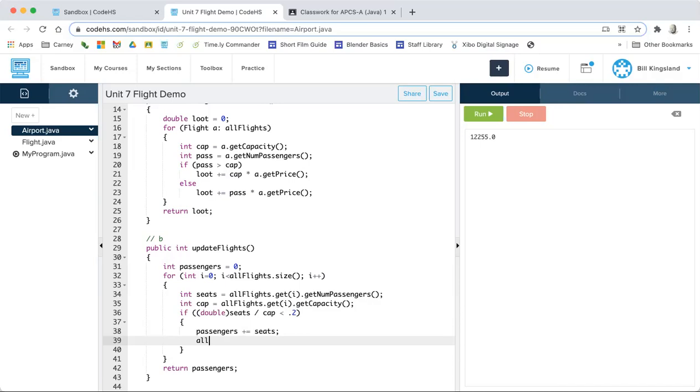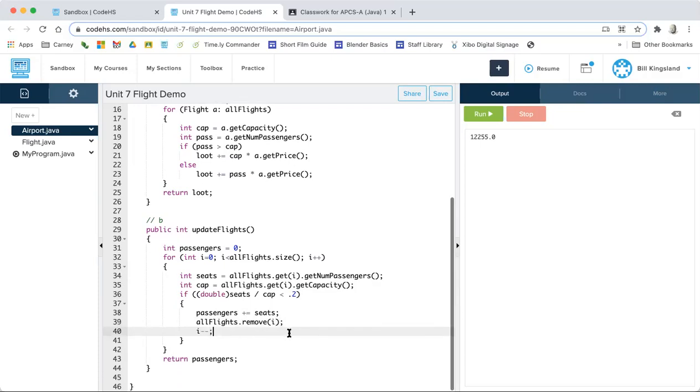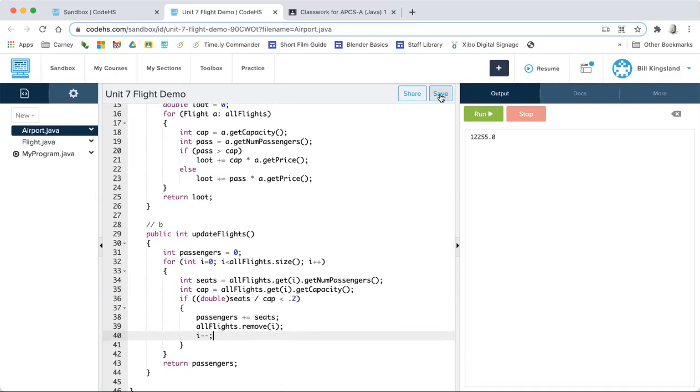And now we got to remove one, so it's allFlights.remove(i). Okay, we just use the remove method. And now because we've removed one, at that point, do we have to also decrement? Let's try. I think we do have to decrement, right? All right, so let's return passengers. Wow, that's a lot of stuff. Let's see if this compiles. See if we got any errors in there. Oh, okay, no errors. Wow, that never happens.